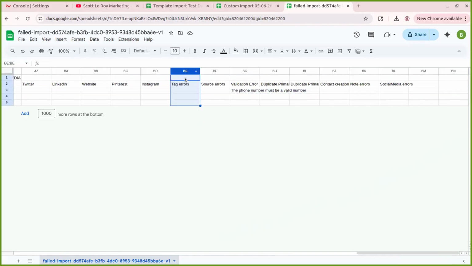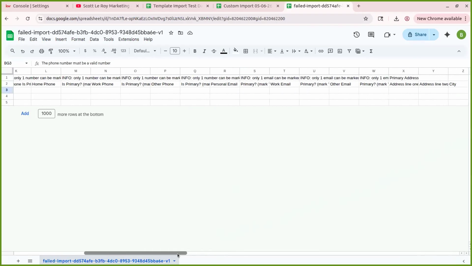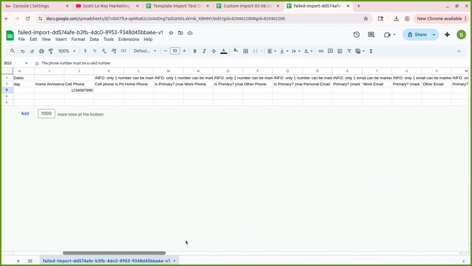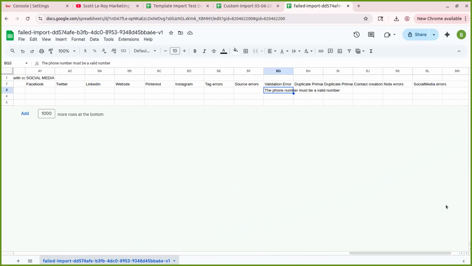So if there were errors with the tags, you'd see it here. Any source errors, you'd see it here. Validation error: the phone number has to be a valid number, which we knew was going to happen when we entered 123456789. We knew that was not going to be validated as an actual number. If that phone number were already in our database, it would show up. I believe it's here, that's the email. So if it had the same email address, it would show up in this column. It's going to skip importing duplicates based off of the phone number or email address that you have as their primary. So if it's an additional email and you haven't marked it as primary, it should still import just fine.